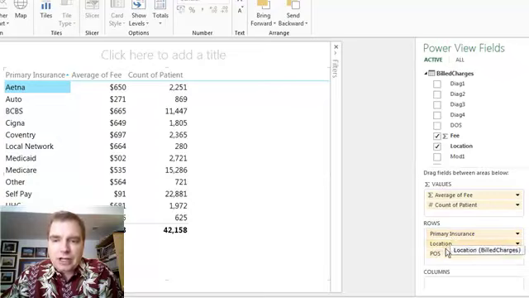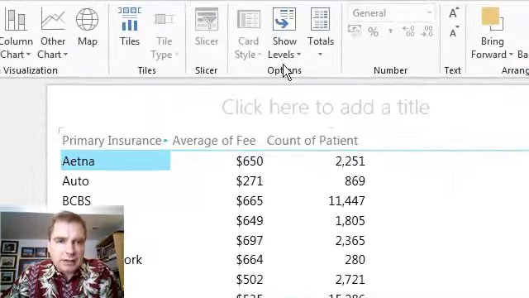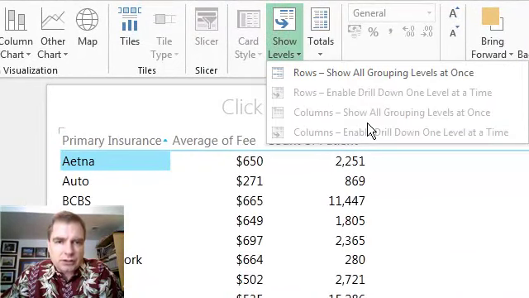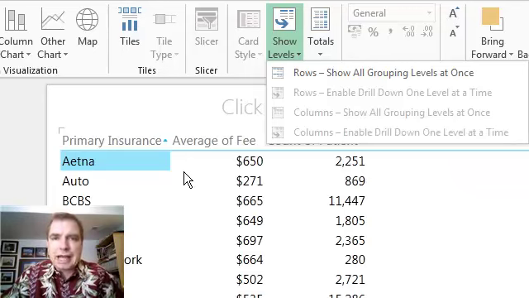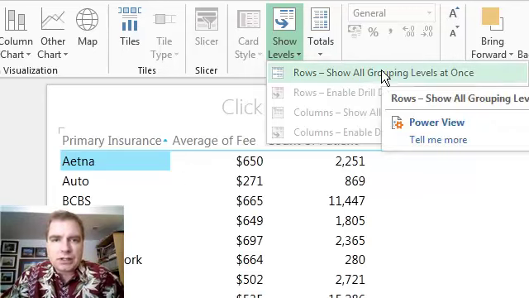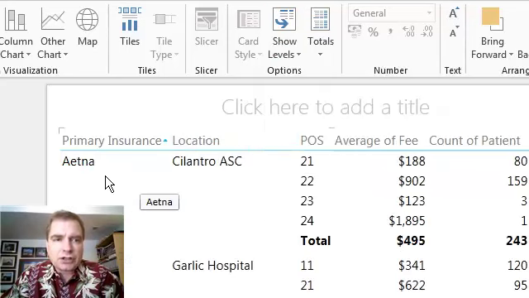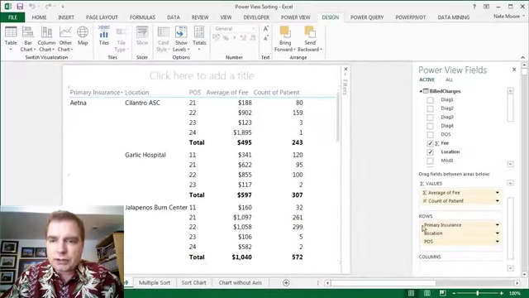If I had primary insurance, location, and place of service in columns instead of rows, I would get these options to show all grouping levels at once or enable drill down one level at a time. The difference is right now I've enabled drill down one level at a time, which means I'm collapsed. I'm only seeing the level I'm on. If I want to see all levels at once, let me click here, and that is what I started with: primary insurance, location, place of service, primary insurance, location, place of service. That makes sense? That's what we're doing with drill up and drill down.